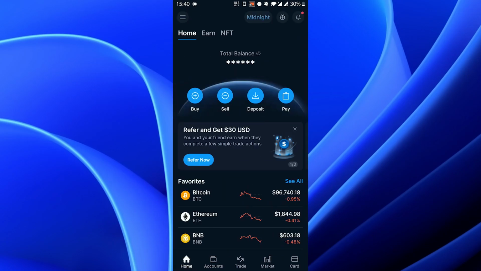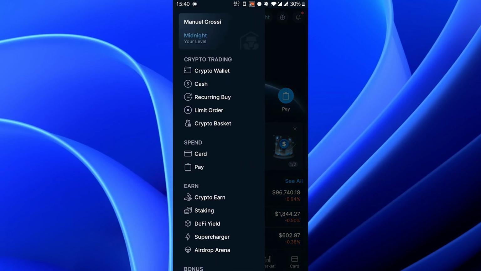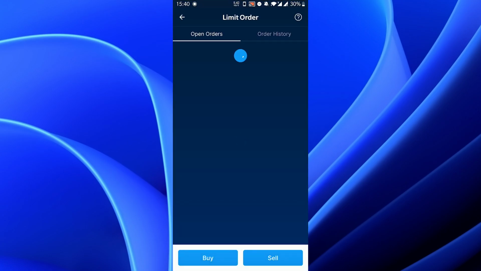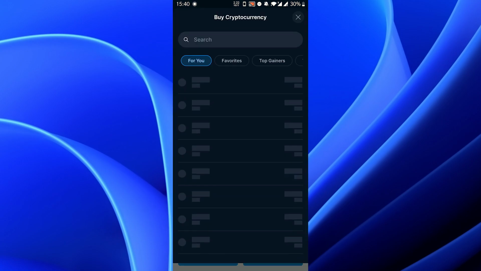Now I'll show you how to buy USDT on crypto.com with a limit order. Limit order means buying USDT at a specific price. This doesn't make sense if you're in the US and you're buying with dollars, but it makes sense if you're buying with another currency like Euro, GBP, Yen. So click on the three lines here in the top left corner, click on limit order, and here click on the blue buy button at the bottom that says buy.